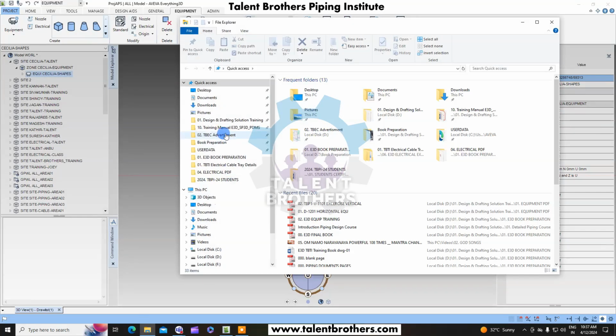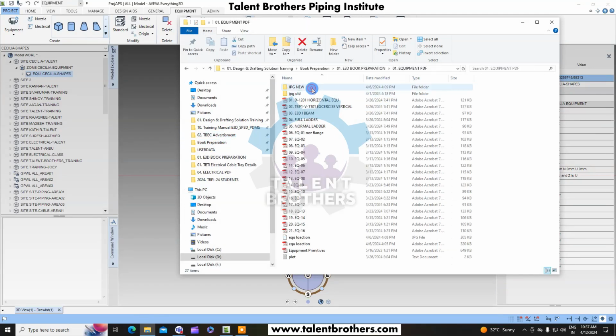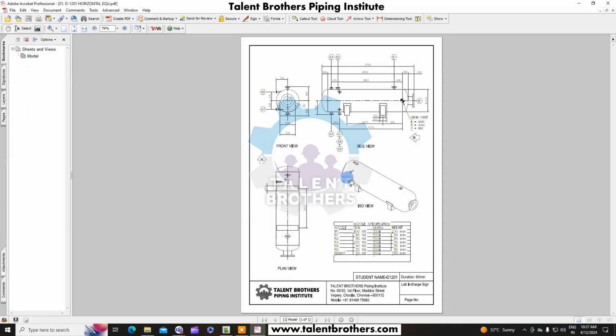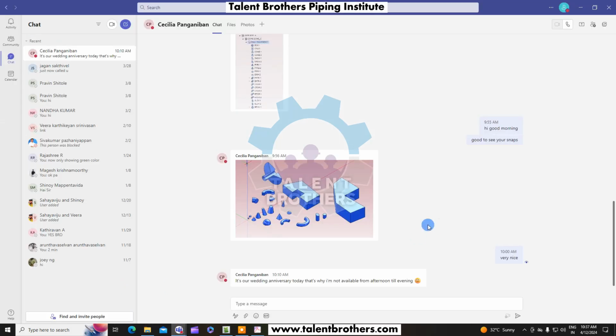Okay, today in class I will show you which drawing is going to be modeled. There is one drawing, equipment D1201. The D1201 equipment model looks like this: a horizontal drum, called a reflux drum. I will share this equipment and the PDF. You have to model it the same way.